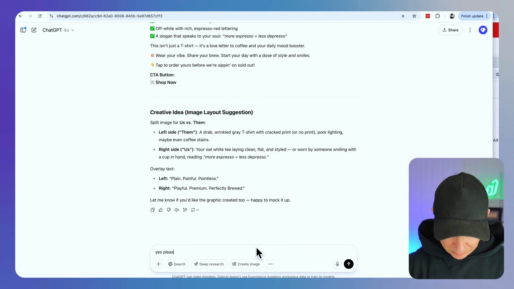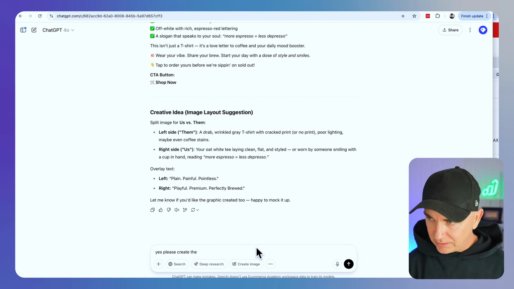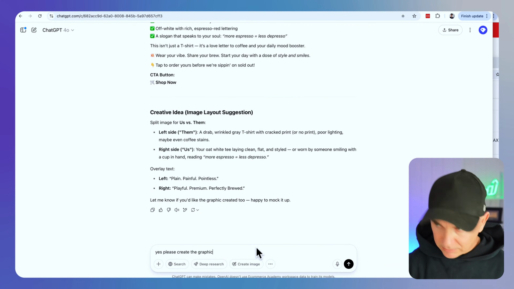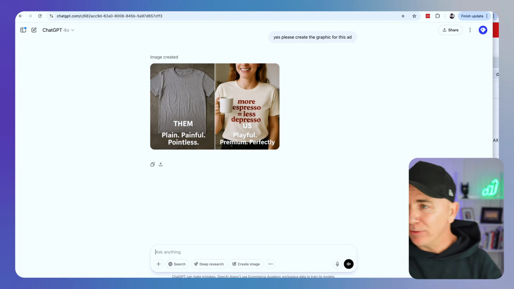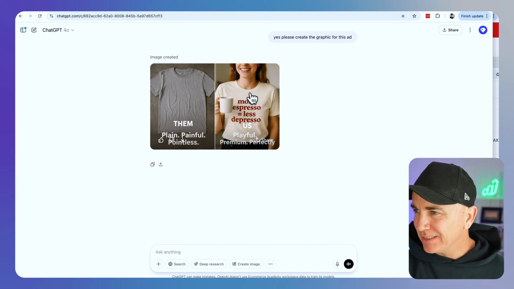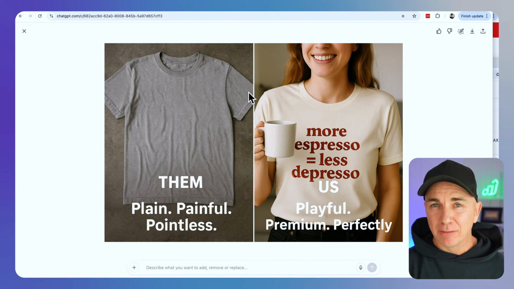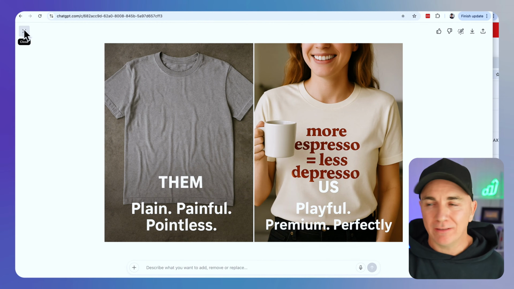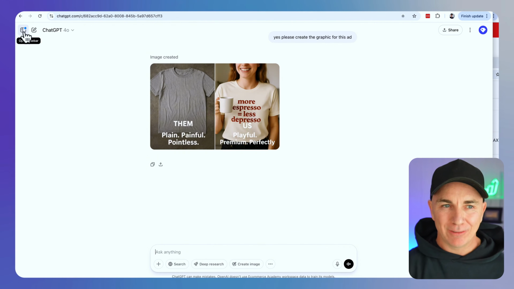Okay, yes, please create the graphic for this ad. Okay, so this is what it has come up with. It wasn't exactly what I was after, but it's done an okay job. Maybe we need to give it a little bit more context. I think I gave it too much credit for knowing what it should be doing.